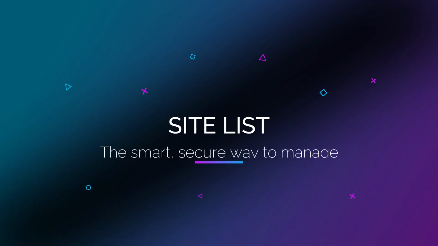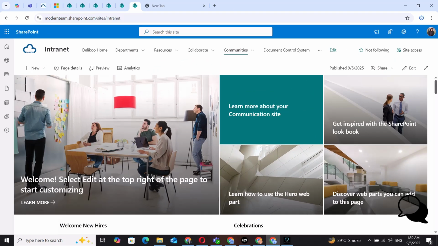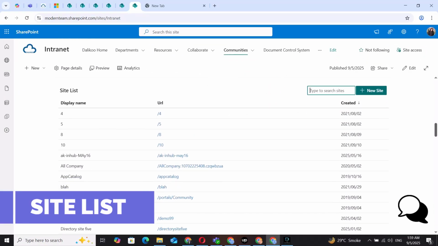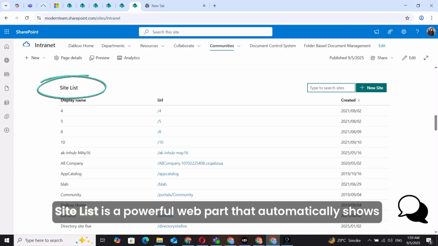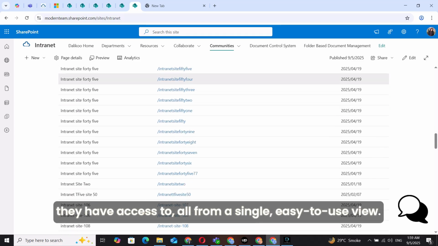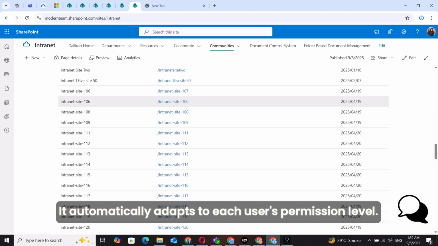Introducing Site List, the smart, secure way to manage and explore your SharePoint online sites. Site List is a powerful web part that automatically shows users a list of sites they have access to, all from a single, easy-to-use view. It automatically adapts to each user's permission level.